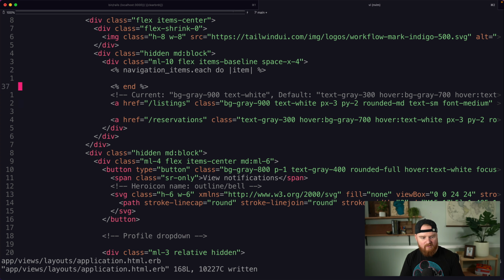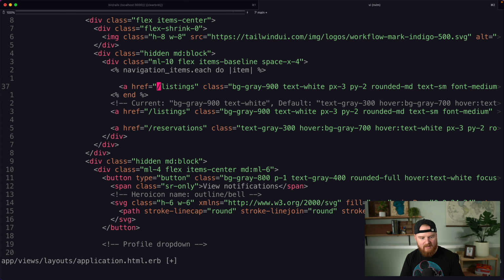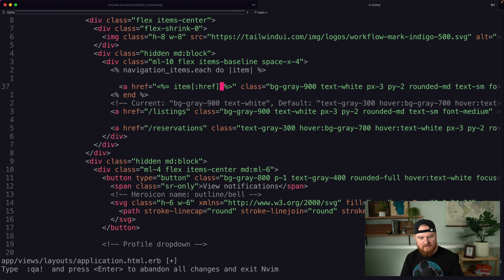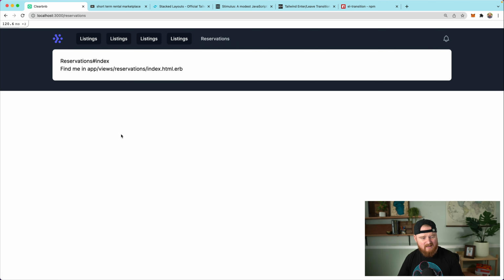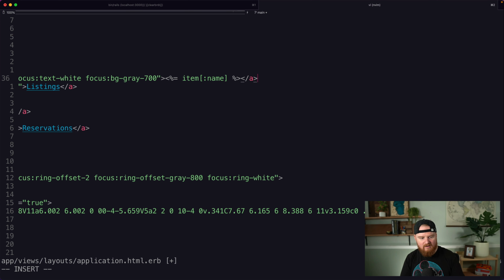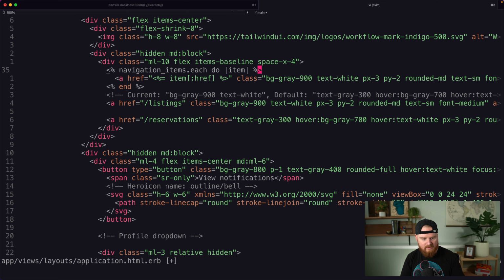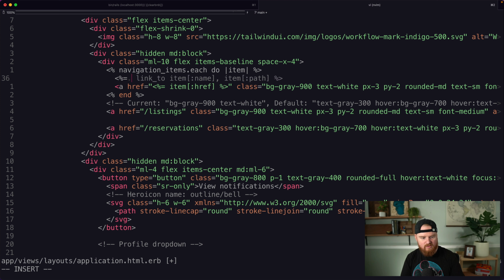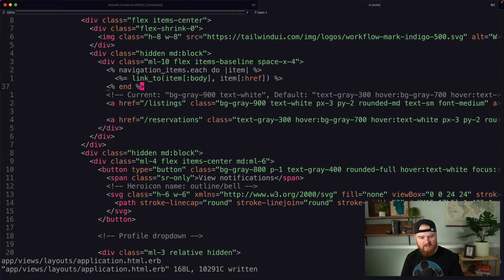And then for every one of these items, we're going to spit out a link. Now, if we want to keep it simple, we could just copy and paste this exact link and say item href is going to be the thing that we want to print out. But there are Ruby helpers for doing this, so a little bit easier. We can actually just use a link_to tag, and then we'll pass in item body, I think it was, and then item href as the two things.